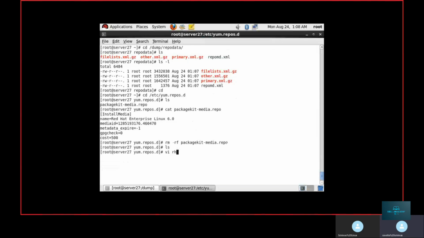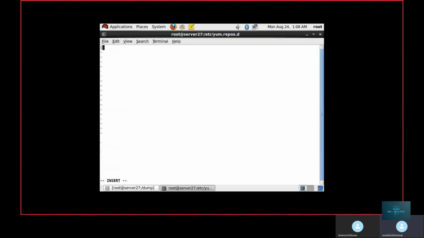So open vi rh.repo. One file you have to open. You can give any name. I gave rh.repo. Here in brackets give the repository name, pkg.repo. I am giving the name. So in brackets pkg.repo. So name equal to Red Hat packages. No spaces. Name, no space, name equal to.